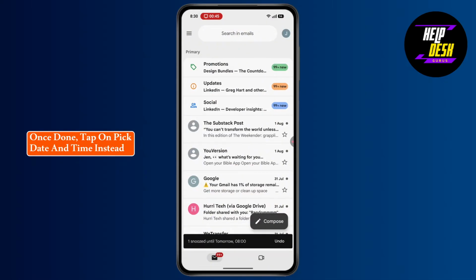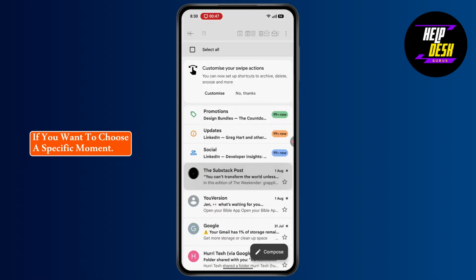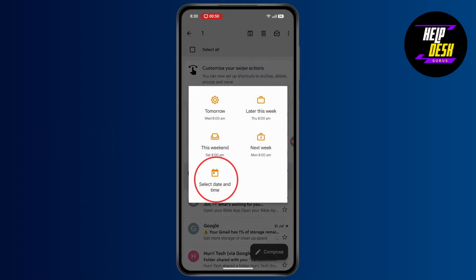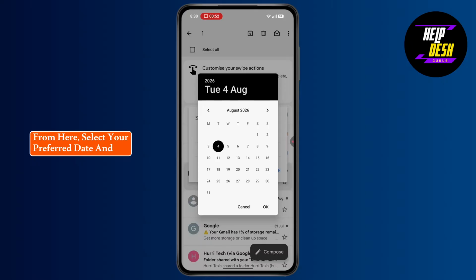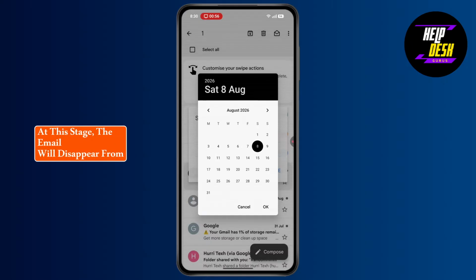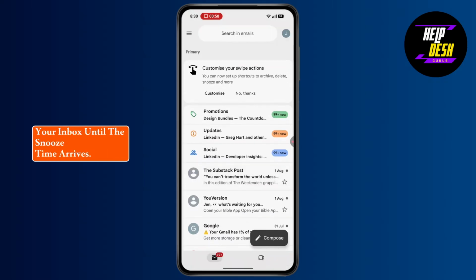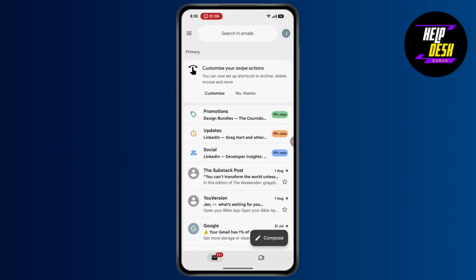Once done, tap on Pick Date and Time instead if you want to choose a specific moment. From here, select your preferred date and time, then tap on Save. At this stage, the email will disappear from your inbox until the snooze time arrives.